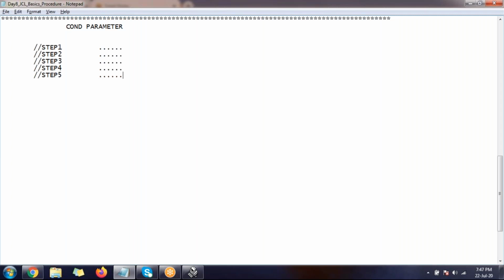Okay, team. Now I want to execute step two only if step one is successful. What is the requirement, team? I will write all the requirements. Requirement one: I want to execute step two only if step one execution is successful.